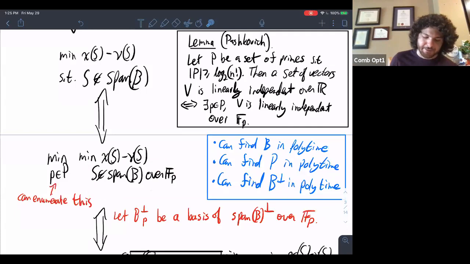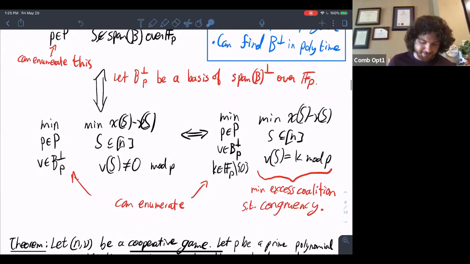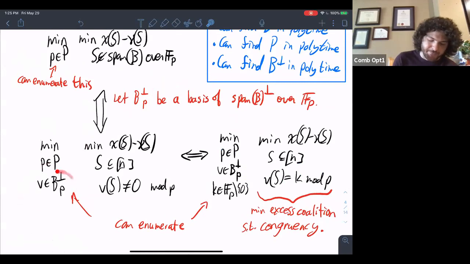So we've gotten ourselves down to checking coalitions that are not in the span of a basis over a finite field. And we want to keep pushing this idea. So now let's look at a basis of the orthogonal space over some finite field. And now we can enumerate even more things, which is nice, right? We can run over the vectors in this basis, and we just now need to require that our coalitions are not equivalent to 0 modulo this prime. Because if your vector has some non-zero inner product with a vector in the orthogonal space, then you definitely don't lie in the span of the original space. So now we're simplifying this problem more and more.